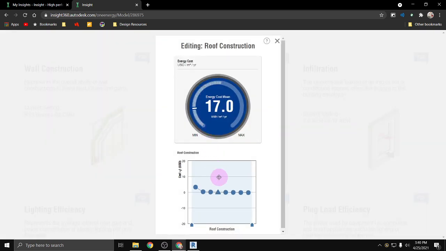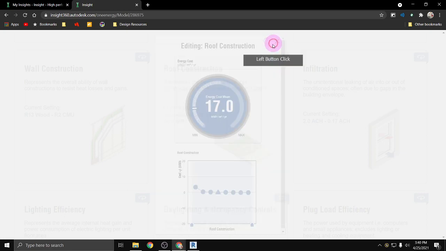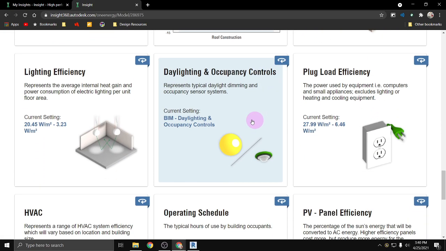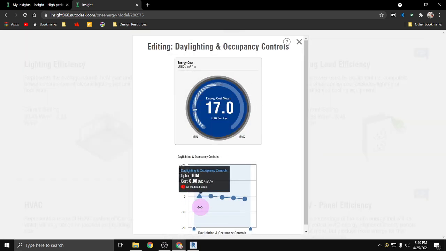And so some things too, they're going to be making some assumptions on. So based on my roof construction, if I change it to be 10 1/4 inch SIPs, I'm not really going to be saving that much money per square meter per year. So for me, again, not really something I'd be too interested in.